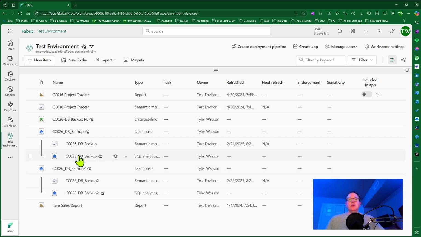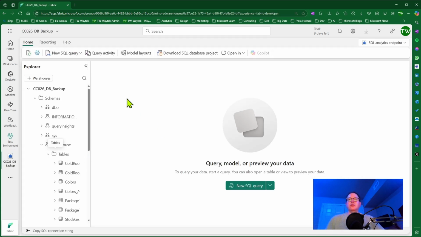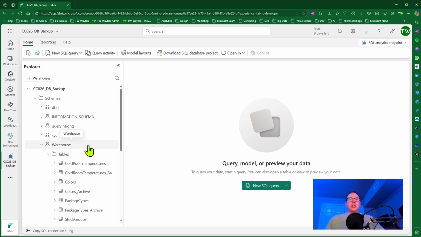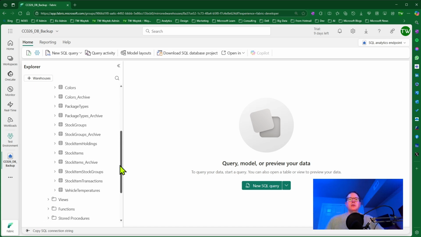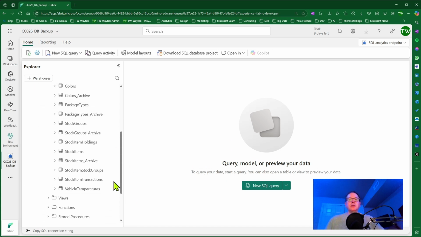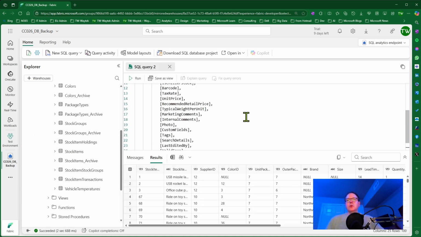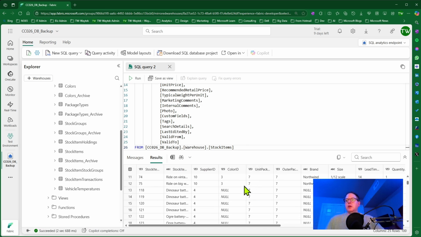So let's go into the environment where I have my lakehouse. If we click here, this is the SQL Analytics endpoint. From here, you can see the lakehouse. Under the schema warehouse, I have several tables, and we can just take a quick look. Let's go to stock items. We'll just run a query. 25 columns, 100 rows.